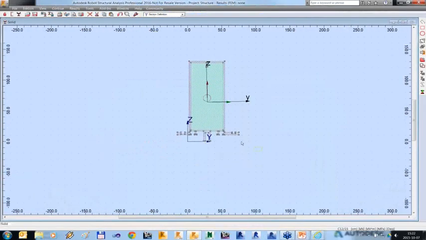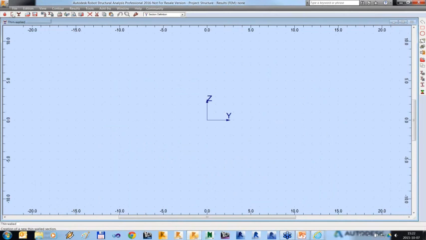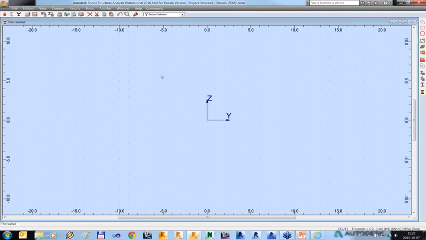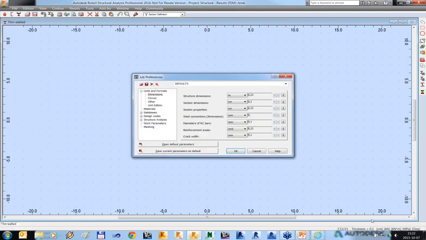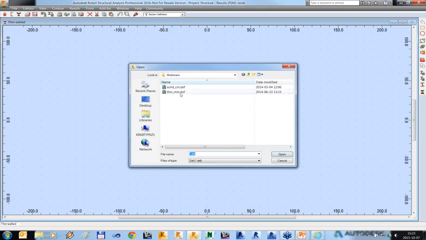Let's look at an example. So first of all, when we want to design a new thin-walled section, we have to select new thin-walled sections from the toolbar or from the file menu. So I will select new thin-walled sections from the toolbar, then I will import the EXIF file, but as usual we have to select the correct section dimensions. In my case I will use millimeters, and then open the EXIF file.